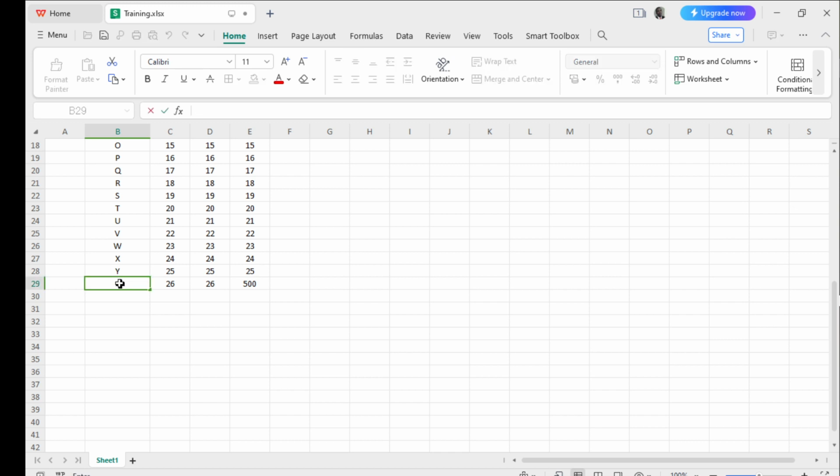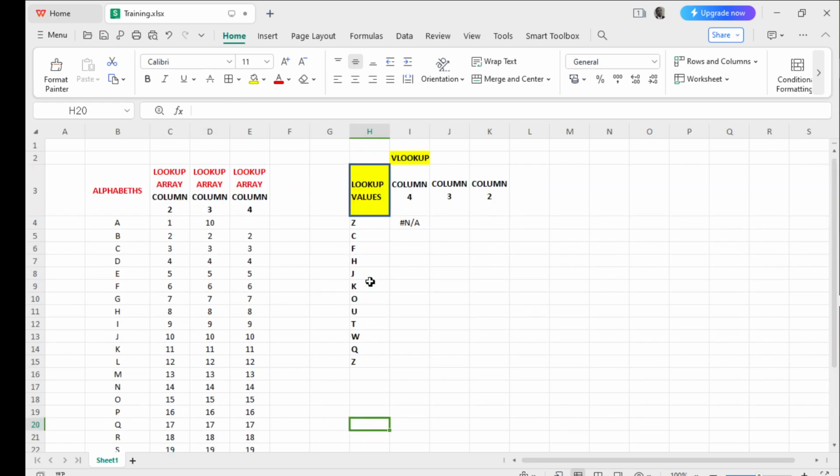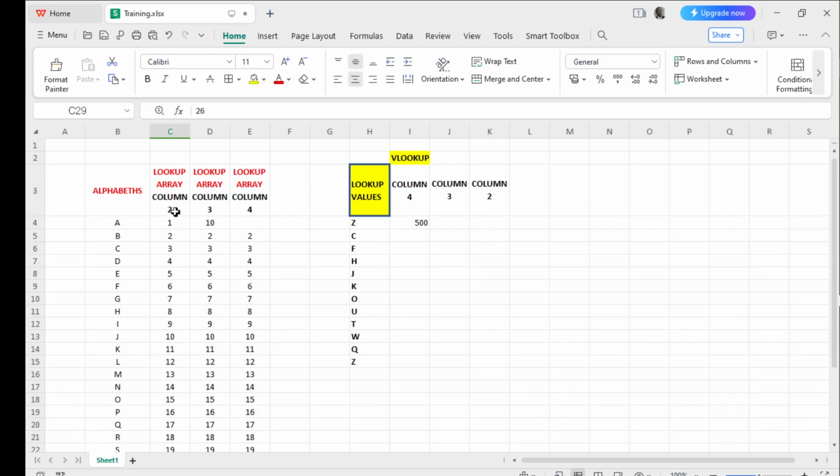If we delete the Z from here, that means there's no Z any longer in this array that we selected. Now, if we go back up here, you see it's going to say it's not available. So that's how to make use of the VLOOKUP. If we come back here and we put the Z back in here, and we go up, you see it's now showing us the 500.